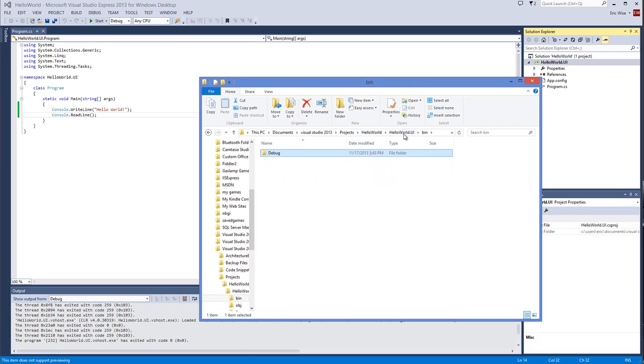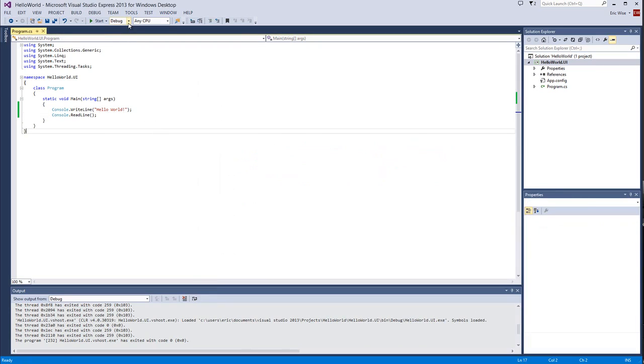Now if we go back to our bin folder, I'm going to show you building in Release. If we change this to Release mode, it's still going to compile your code and do everything like it did before. But Release mode is optimized for finished applications. So it's very common to work in Debug mode when you're building software. And then when you want to give your code to your friends or ship it for your job, you should change it over to Release mode.